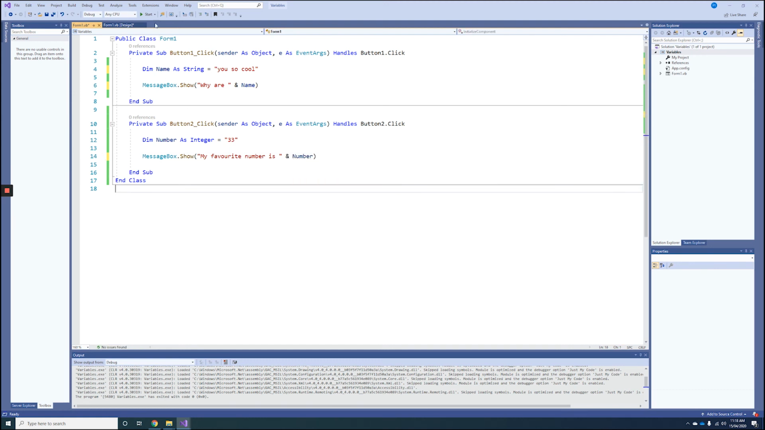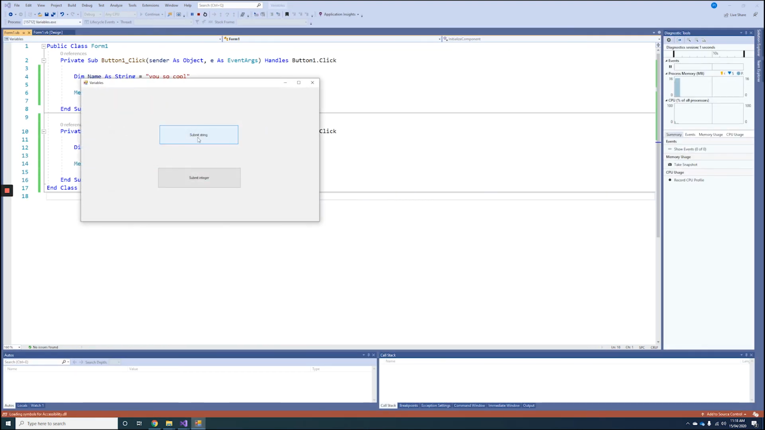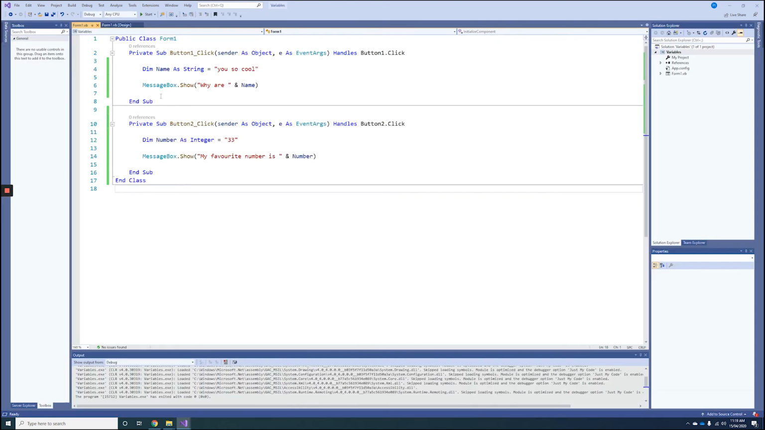If we press play or start now, you can see if I hit Submit String, it says why are you so cool, because it's concatenated, or added, the "why are you" text to the contents of the string variable. And if I hit the Submit Integer button, it will add the text to the contents of the integer variable. My advice to you is to play around with the different types of variables possible. Visual Basic will give you a whole list of things you can change. Otherwise, you could play around with different types of strings and integers, and different combinations of text. And that's how you do variables. Thank you for watching this tutorial.